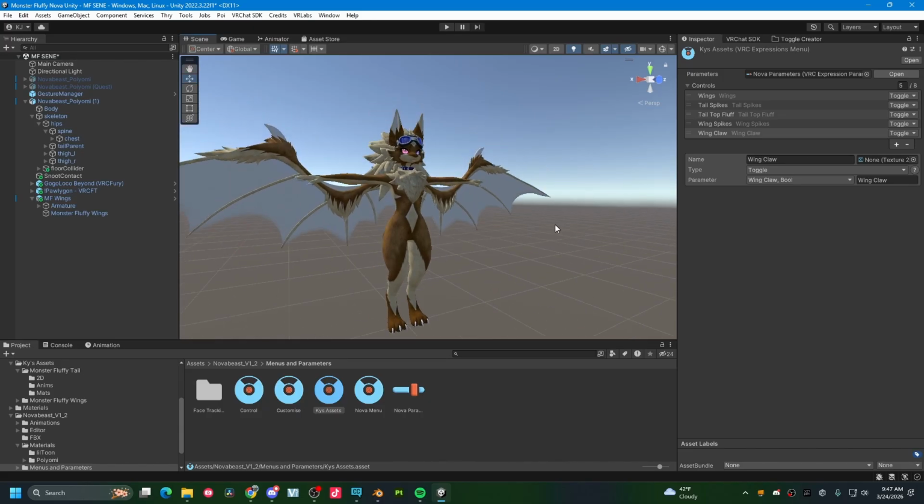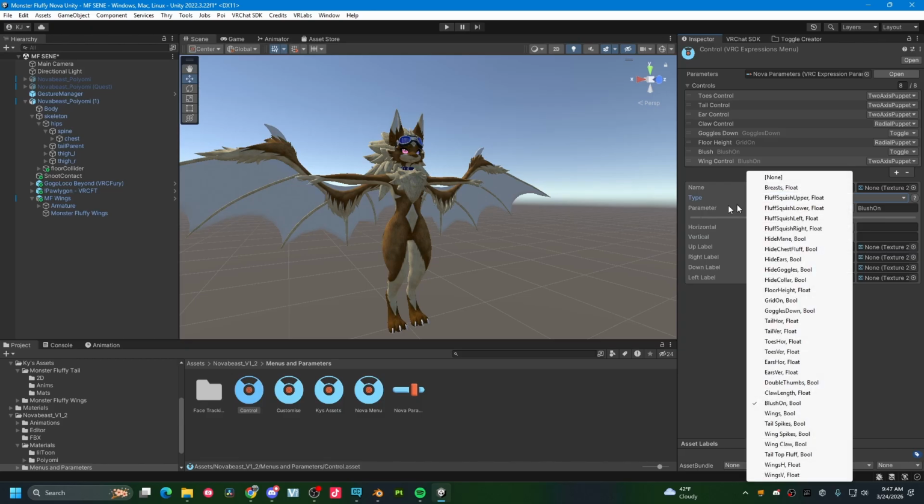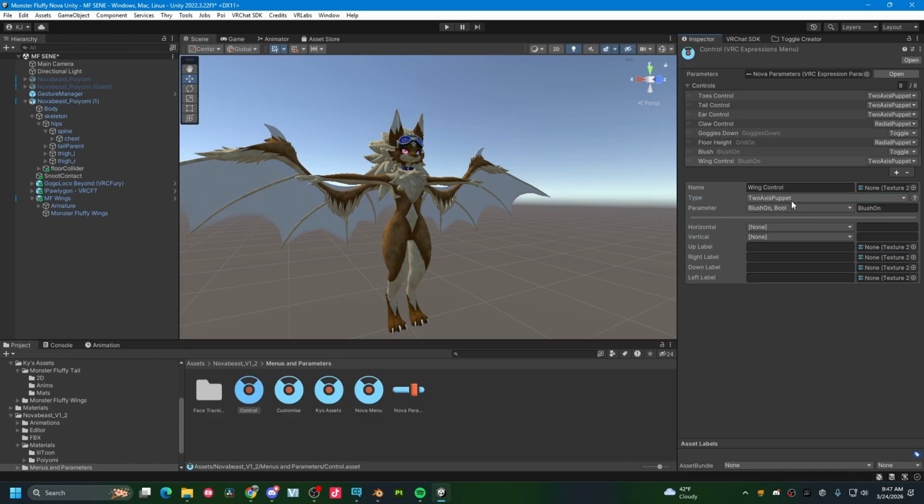You can, of course, set it to whatever you like. However, that is just for the toggles. The control for the wing is set up a little differently. So we'll click plus, name it whatever we want. We're going to do wing control or wing puppet. And instead of setting it to a toggle, we're going to set it to a 2-axis puppet. So that should say 2-axis puppet there.